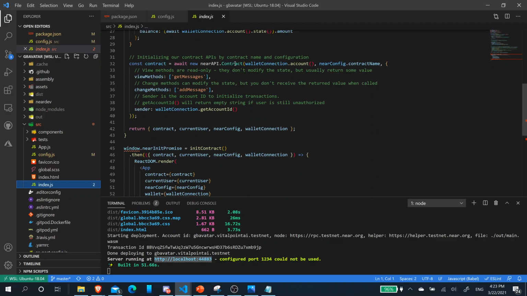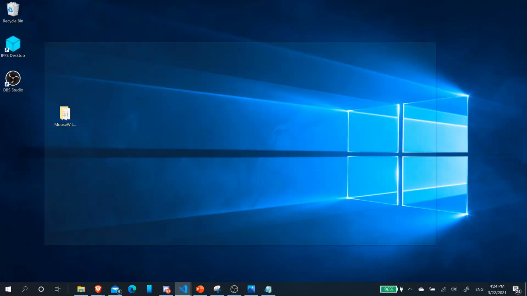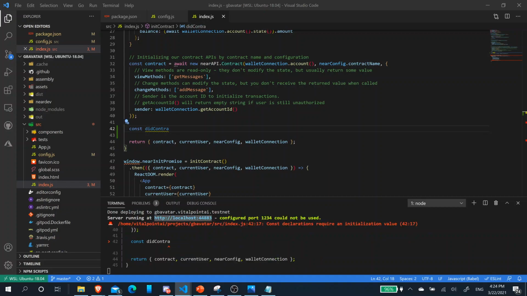So this contract is hooked up to the Guestbook contract, and that's what's happening here, where it has access to its view methods for get messages and change methods to add a message. So what we need to do is add another contract in here. I'll do it like so. Actually, what I'm going to do is copy and paste. Give me 2 seconds. Next.